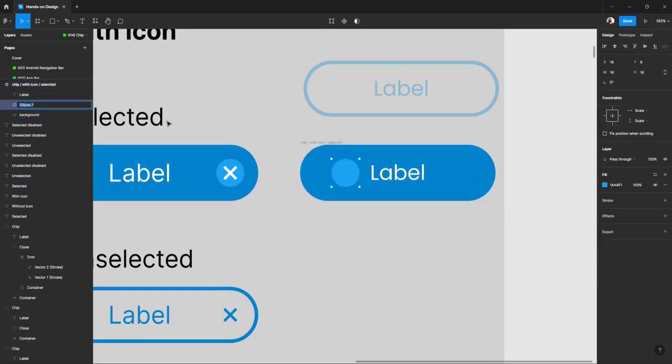This ellipse I will call background 2, right? So background or ellipse, perhaps it's better. Ellipse, yes. Then I will move to here. I will measure, like we have 8 as top padding, 8 as bottom padding, and right padding too.